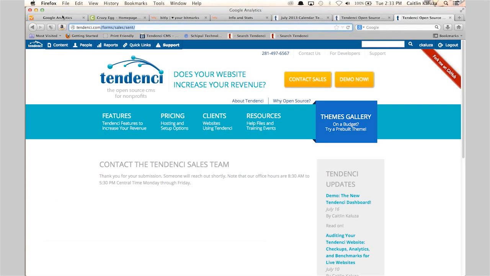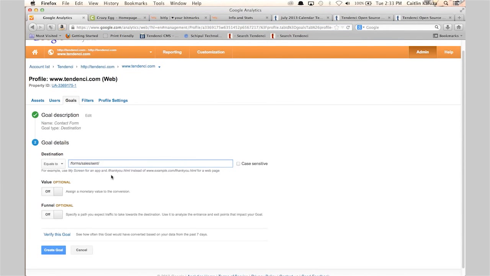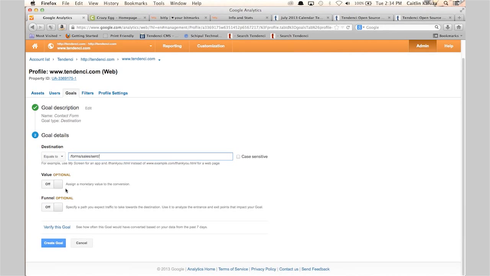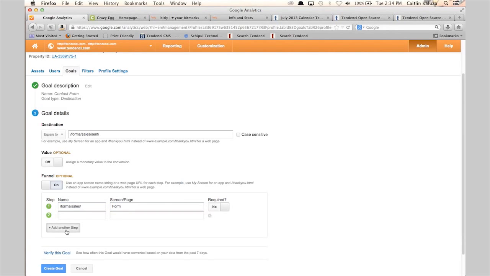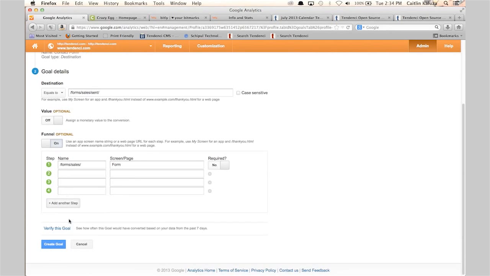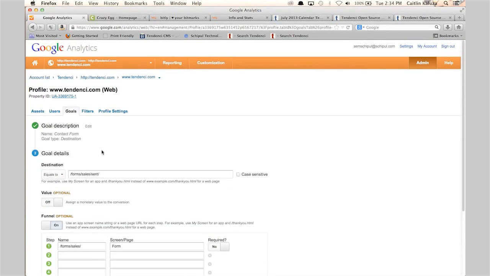So I'm going to go back over. I'm going to add my confirmation URL. And then I can assign a value to it. Here's my funnel. I can turn my funnel on and I can say, okay, if they went to /form/sales, that's the actual form. So this is where you can add as many steps as you want in the process and click create goal, which I'm not going to do because I've already set this up, but that's how you add goals.